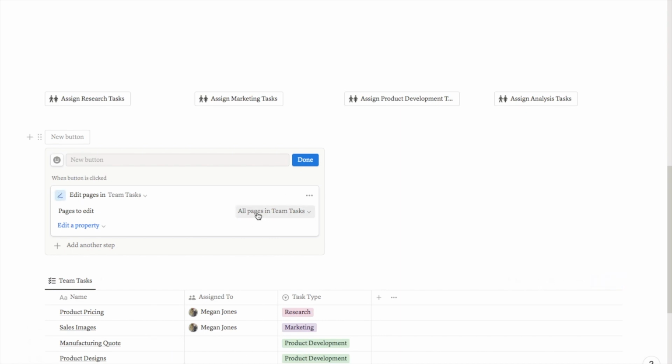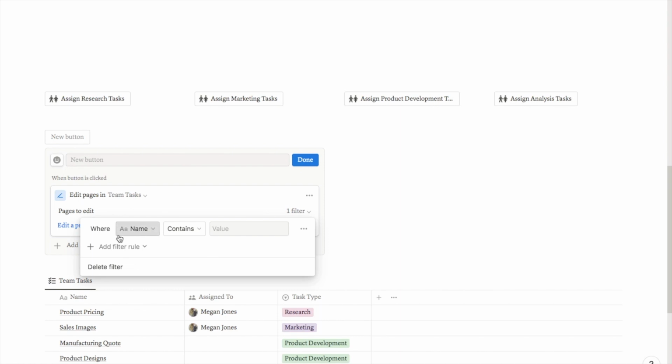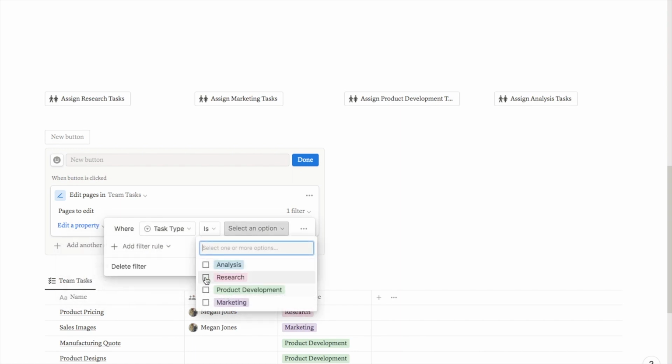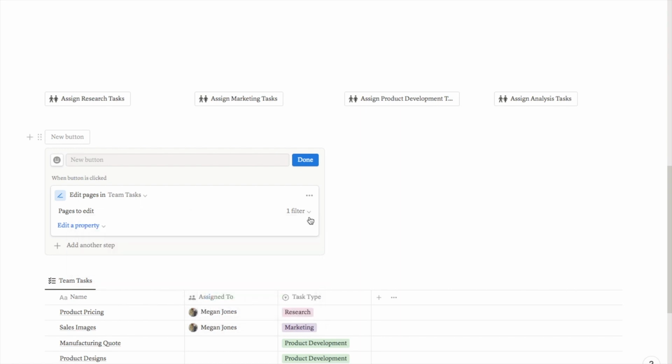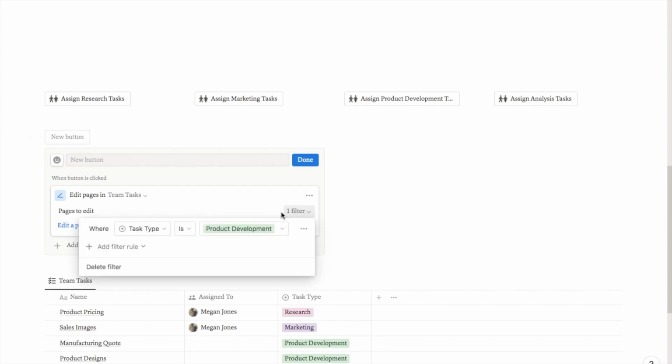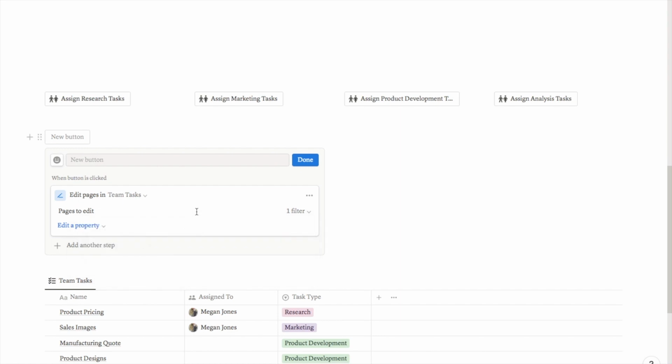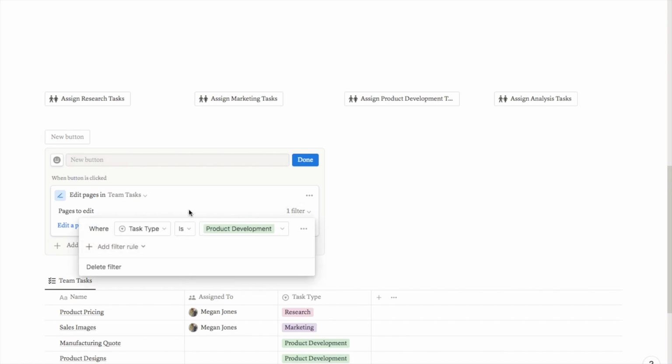So instead of clicking on all pages, I can create a filter. Instead of name, I want to filter by task type, and it's currently set to is, so I'm going to select an option. So I want to only amend tasks where the task type is product development. So you do need to be quite careful with these filters because it can change a lot of things within a database. So for example, if you didn't add this filter correctly, it might assign every single task in the list to yourself.